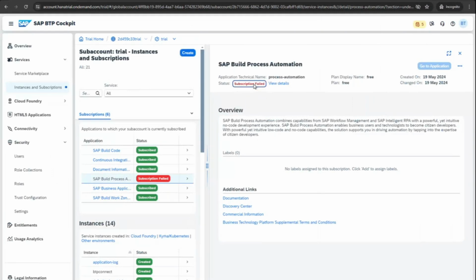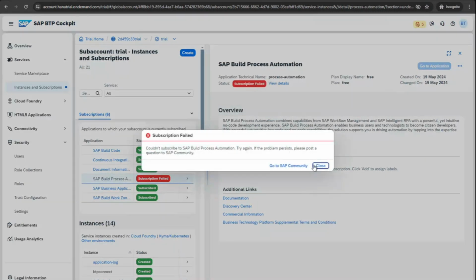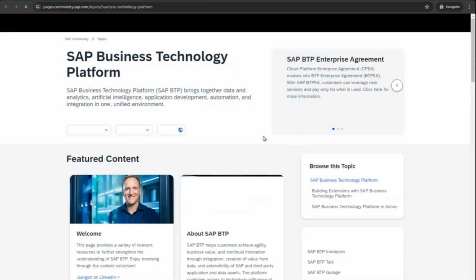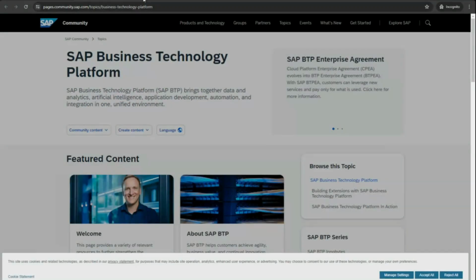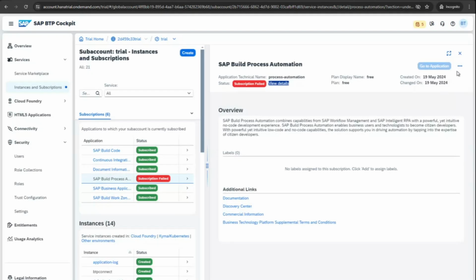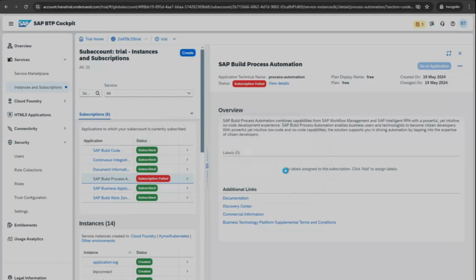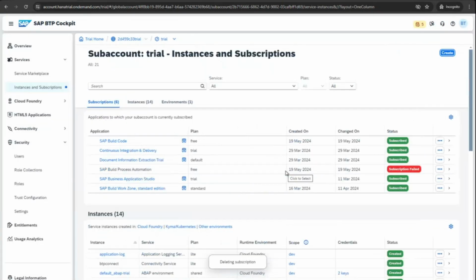Okay, so today, bad luck again. So what is the bad luck? It says can't subscribe. Okay, view details. Can't subscribe. What is the code? I'll go to the SAP community. Totally bad day. Let me delete again.